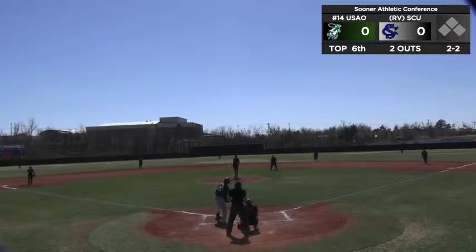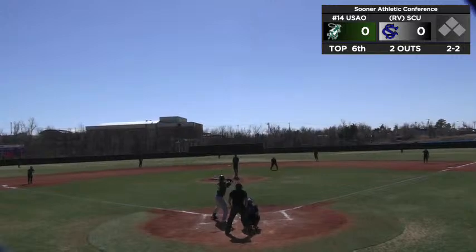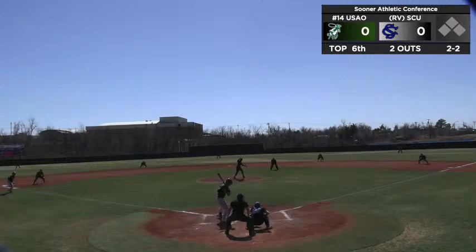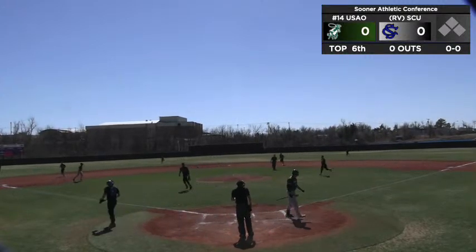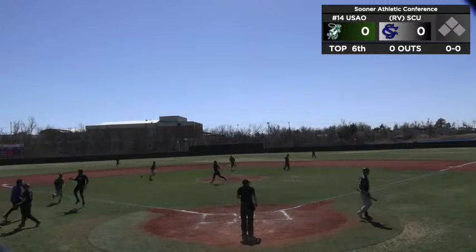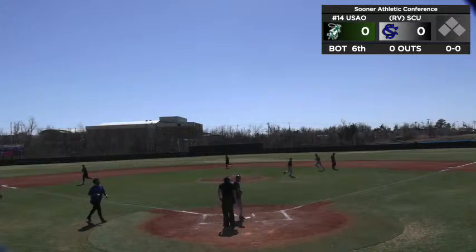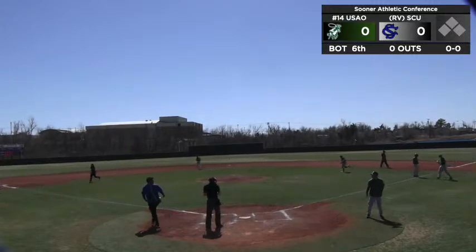Score remains 0-0, but USAO here is a base hit away from making this game 1-0. And called third strike for Figaro. An 11-pitch at-bat ends with a strikeout looking. Wow.